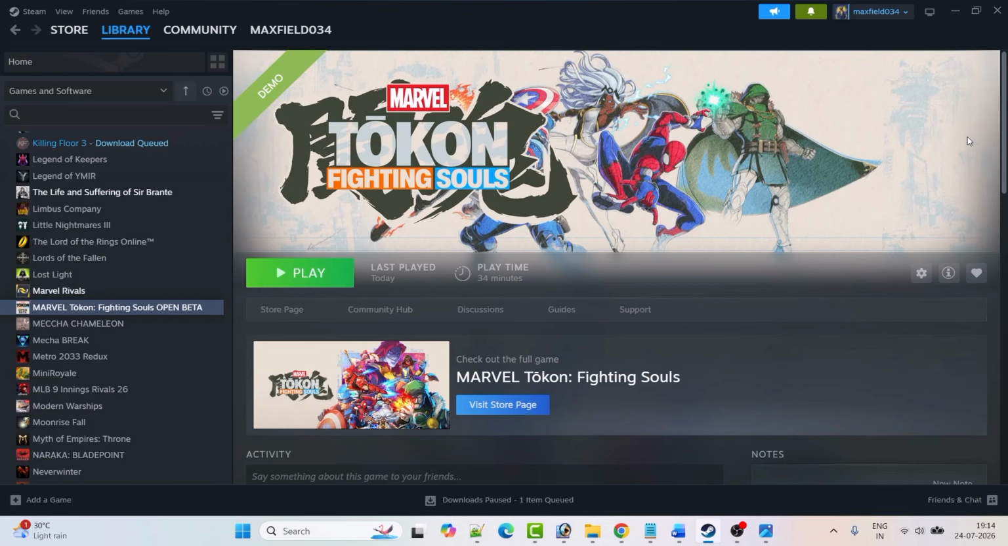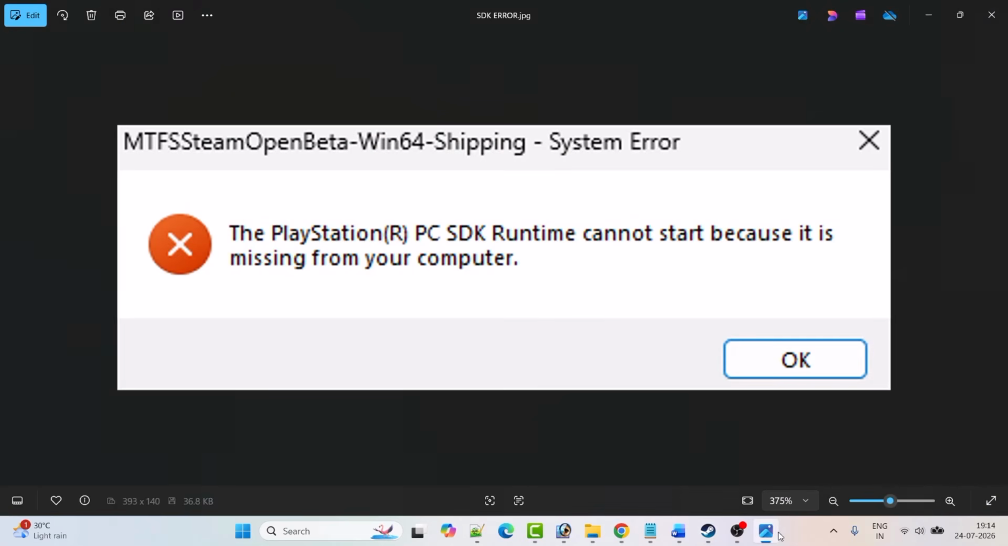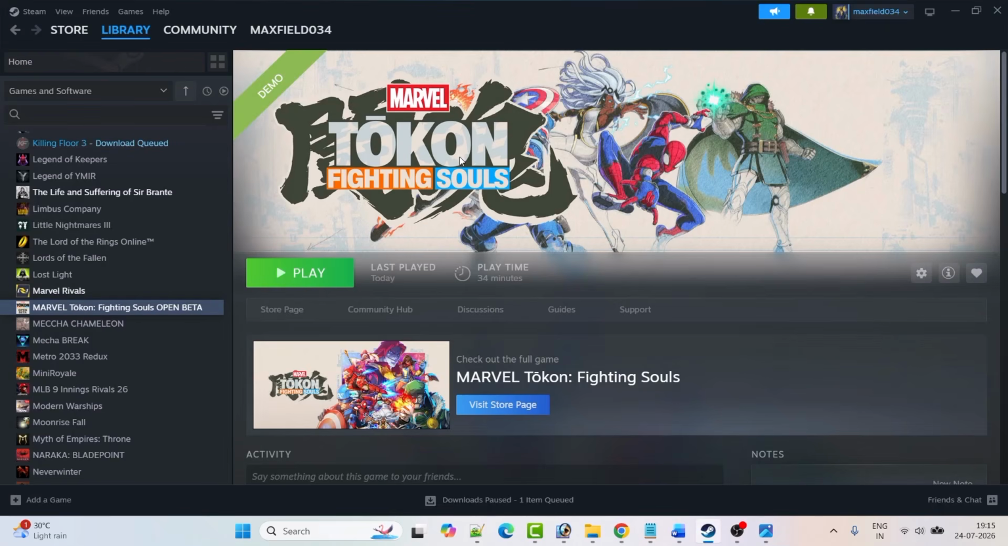In this video tutorial I will show you how to fix the Marvel Tōkon Fighting Souls error, and the error is: the PlayStation PC SDK runtime cannot start because it is missing from your computer. So if you're getting this error in the game Marvel Tōkon Fighting Souls, then follow the steps mentioned in this video very carefully to fix the problem.